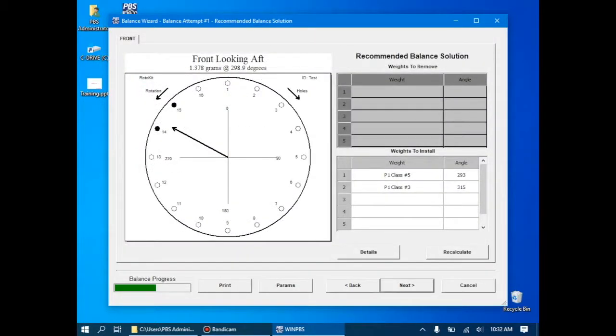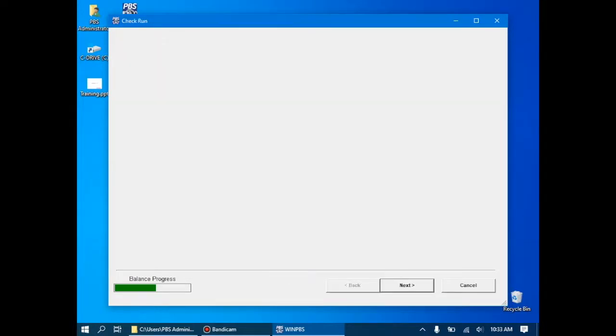So now I'll go ahead and install the weights, a P1 class 5 in hole 14 and a P1 class 3 in 15. Our trial weights are now installed. With the trial weights installed, we can proceed to the next step, which is the check run.